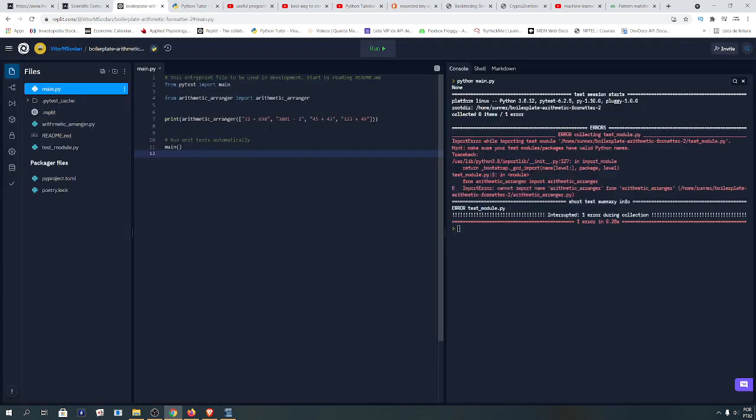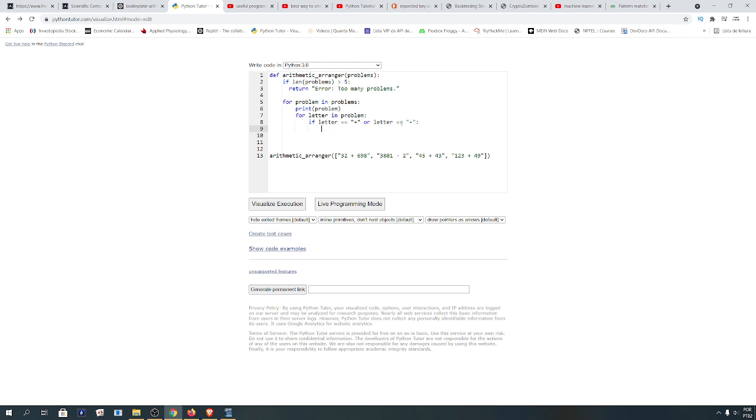Actually, now that I think about it, I don't want a negative conditional statement because it's gonna stop there if I do. At the first letter that's not plus or minus, it's gonna stop. Maybe I can say just continue. This works.